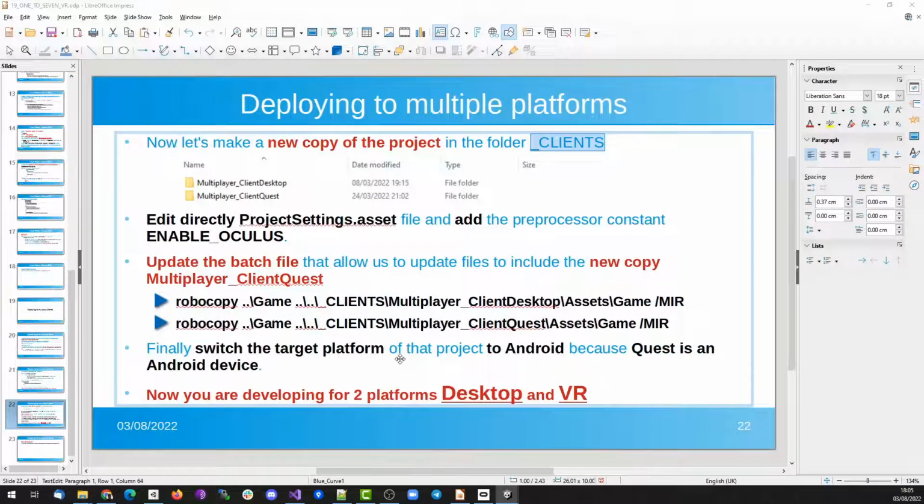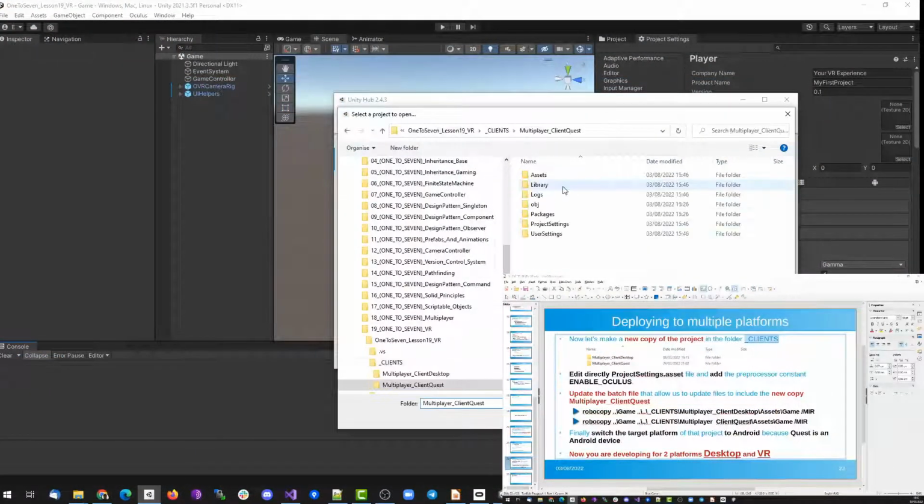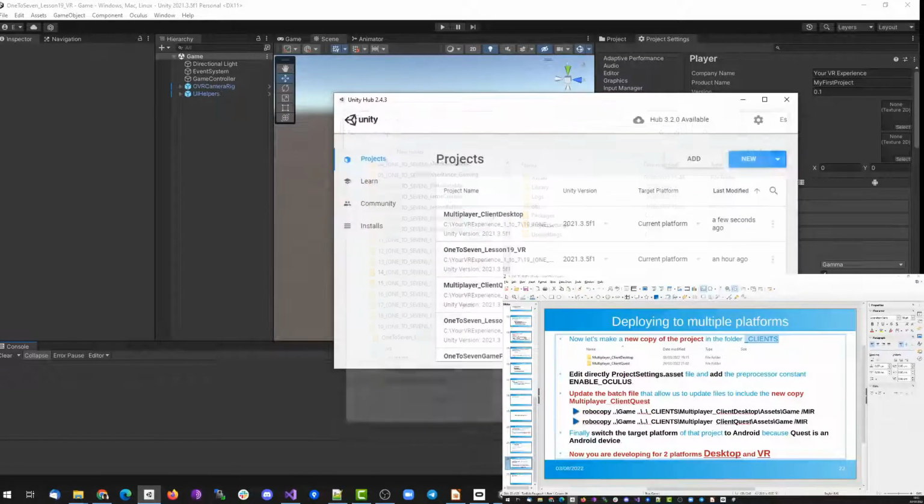So now that we have tested both Unity clients, we have to make a change in order to be able to deploy a build for the Oculus Quest. As I told you, Oculus Quest is an Android headset. So what we need to do is, first of all, open the client Quest project.